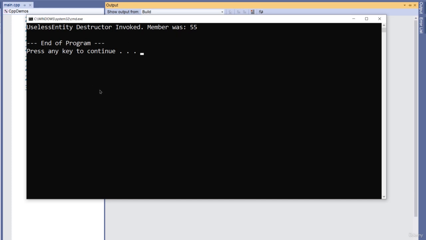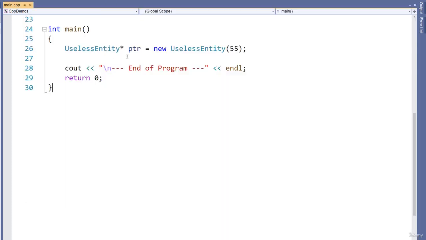We can display something else, something silly here. But basically we get the destructor called, so we allocate it and then it's destroyed again. Following the statement, we do not want to use that pointer again. You probably want to set that to null pointer.